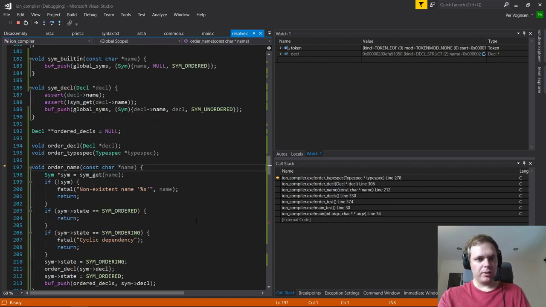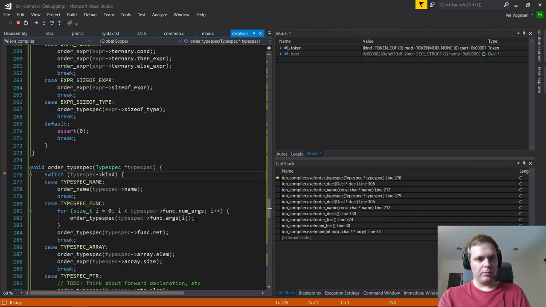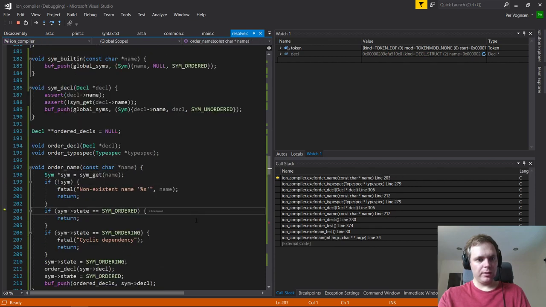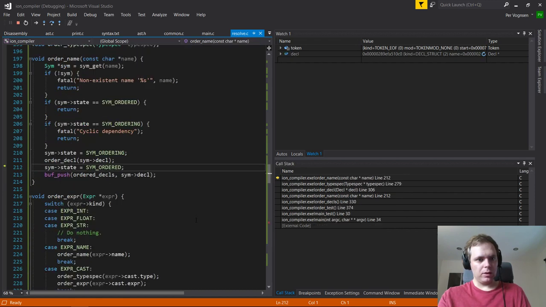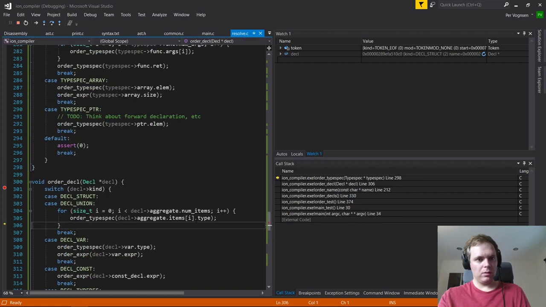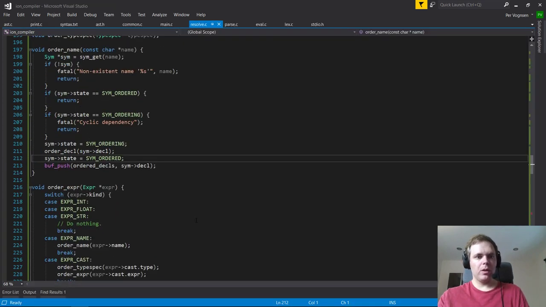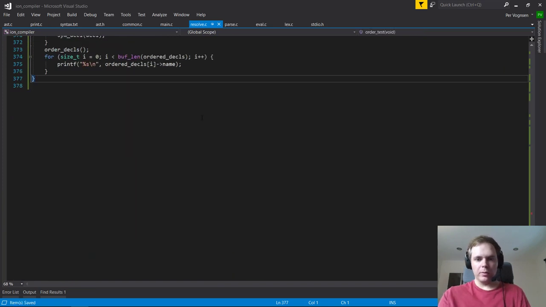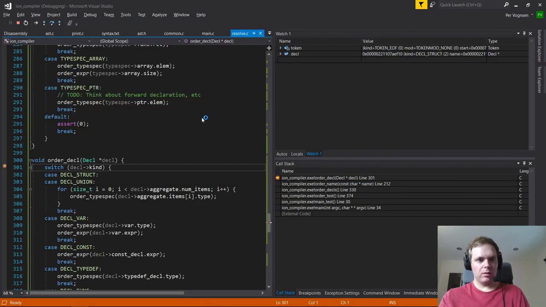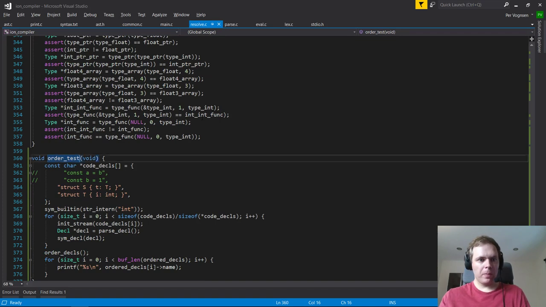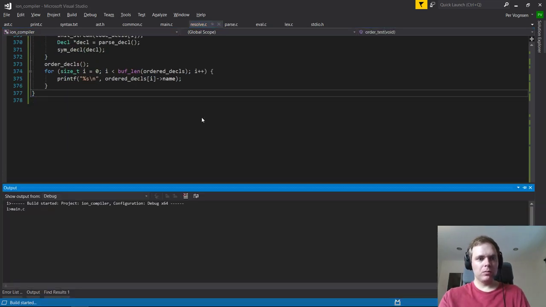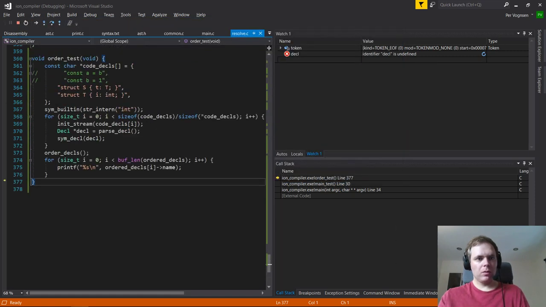This is again descending down, finding this thing, recursively trying to order it, and then this is going to hopefully terminate in the int case. It's already ordered, so that's great. And then we're done. Okay. So if you look at what it prints, you can see it handles that case.